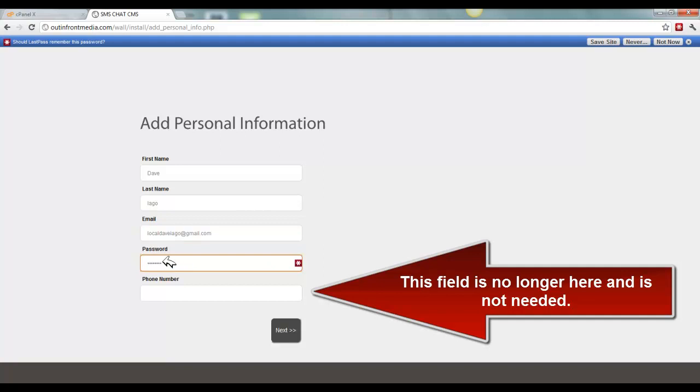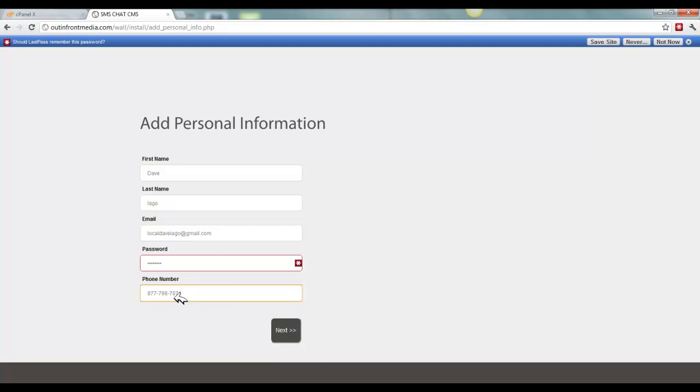I'll plug in a password. And this is a customer service phone number. So this is going to be your phone number for customer service. It's really not that relevant in this installation. But this is just basically your customer service phone number.